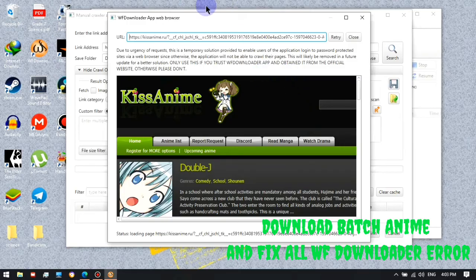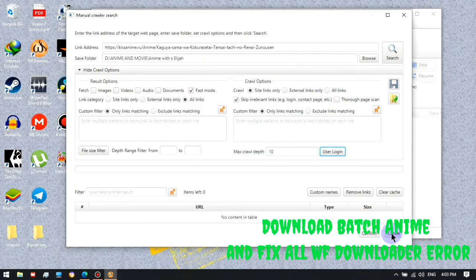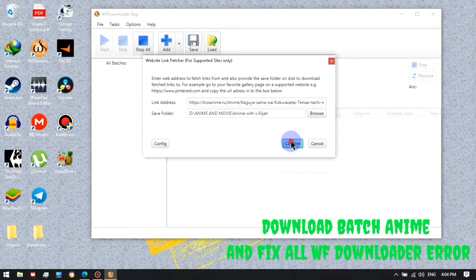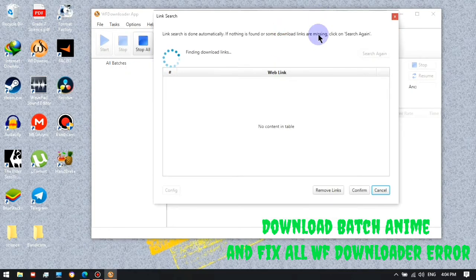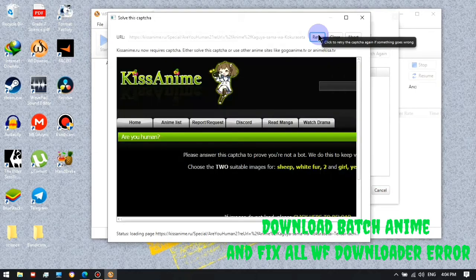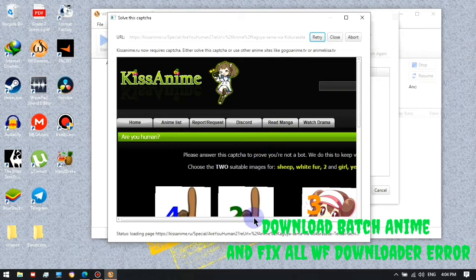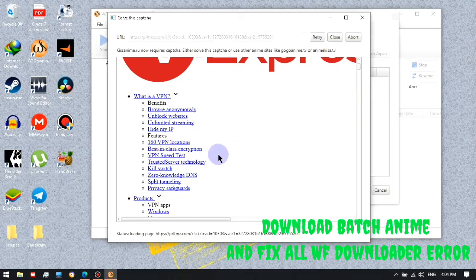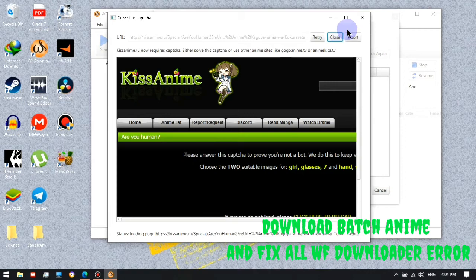See, then click close, X or cancel, and then go to add URL, confirm, and it will work now. I'm just gonna fast forward.